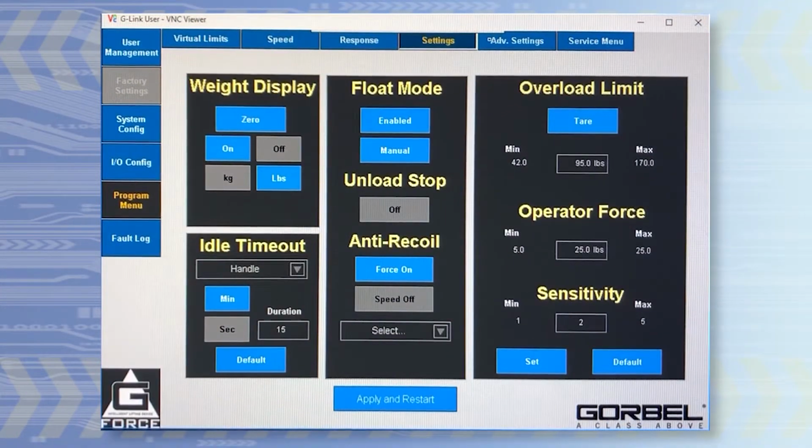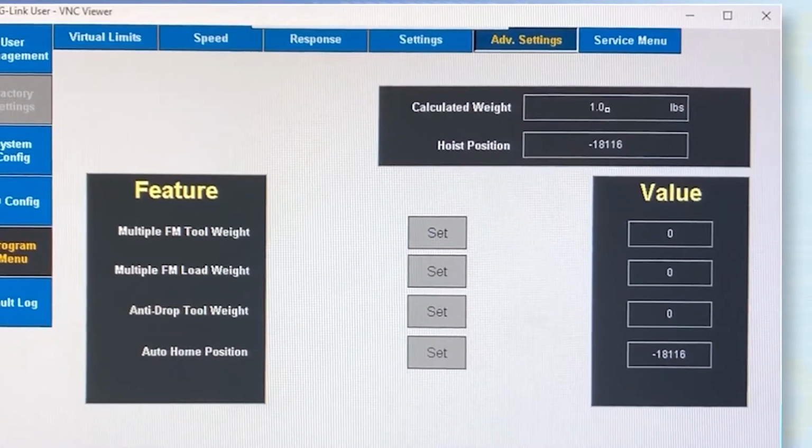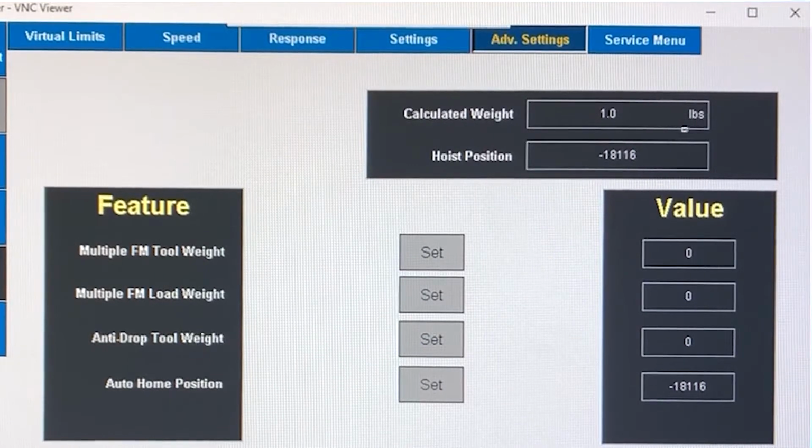Let's continue with the Advanced Settings tab. In the upper right-hand corner, you'll notice there's the calculated weight. The unit that we're connected to doesn't really have a load hanging on it, so it's just the latch hook that's on there right now, and it's not tared, so it's showing you 1 pound.